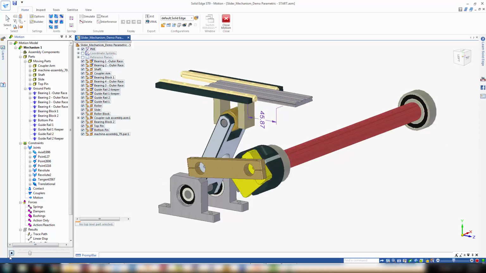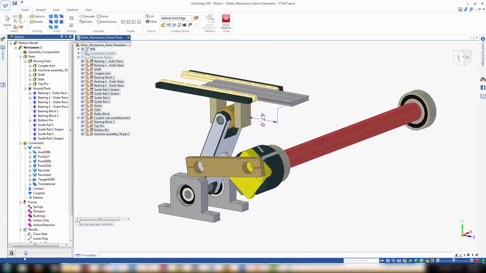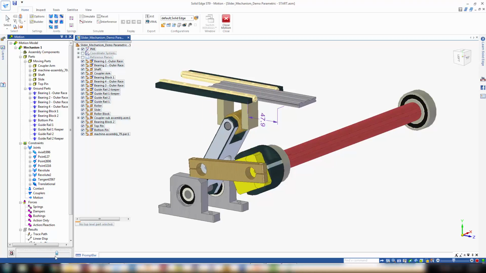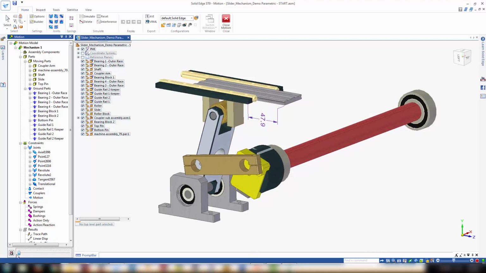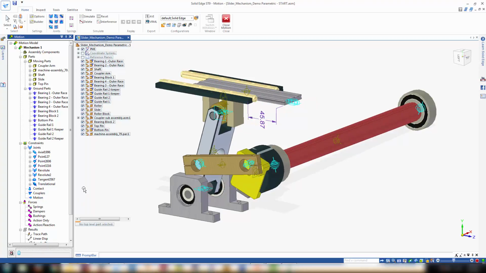So let's run the simulation again. That looks much better. This would in fact oscillate perpetually because I don't have any friction defined in this model. So I have a theoretically perfect mechanism here that would achieve perpetual motion.